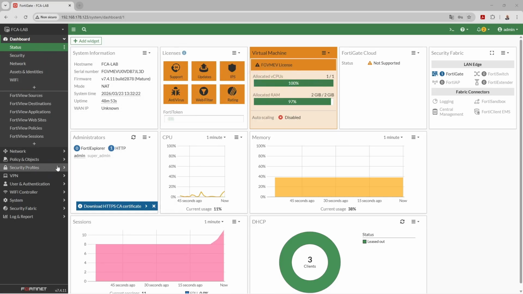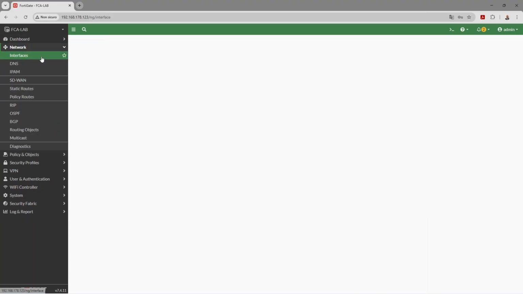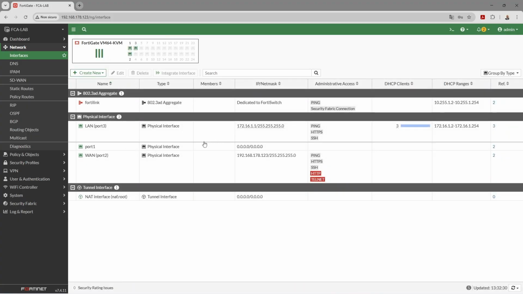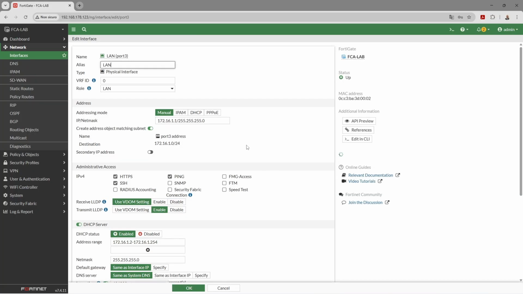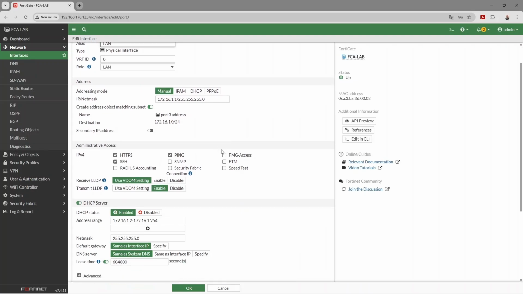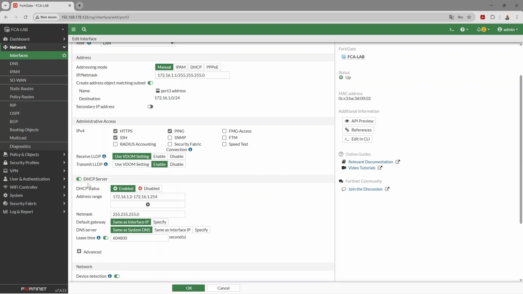So this is the dashboard of our FortiGate. Go to Network, Interfaces. Let's see port 3, which is for the local network of the main office. This is what we configured in the last section. This is the IP of the interface as a gateway for the local network, and we enabled the DHCP server for the range of the port network.